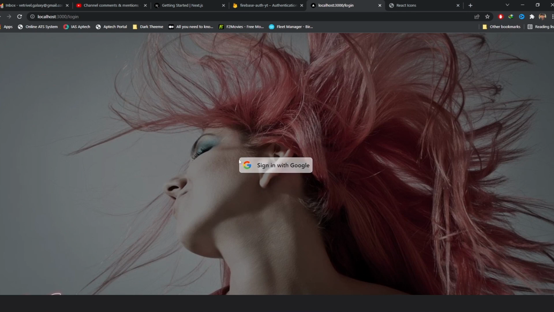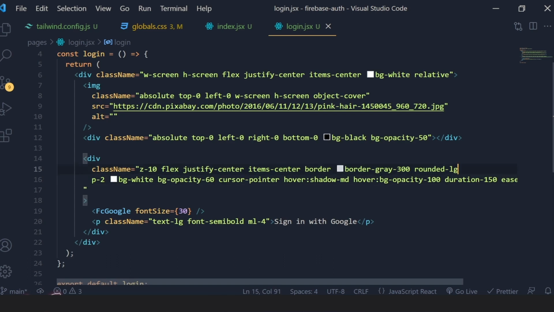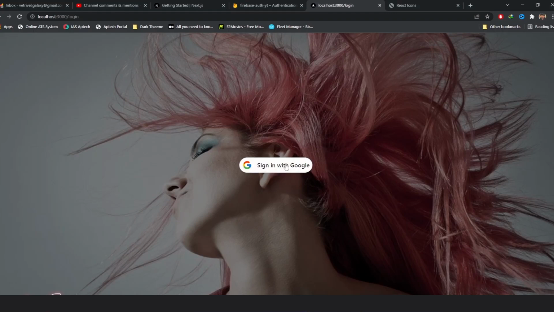Cool. I think I need to reduce the, where is that, rounded. Instead of rounded-lg I'll make it rounded-full. Cool, this is better.